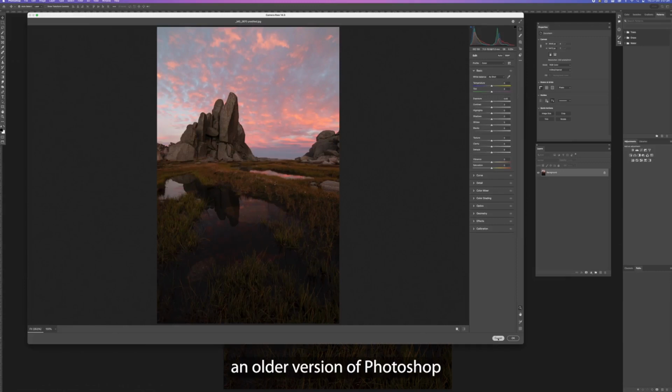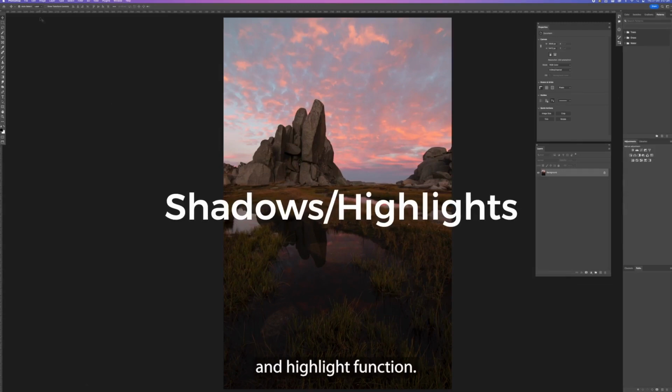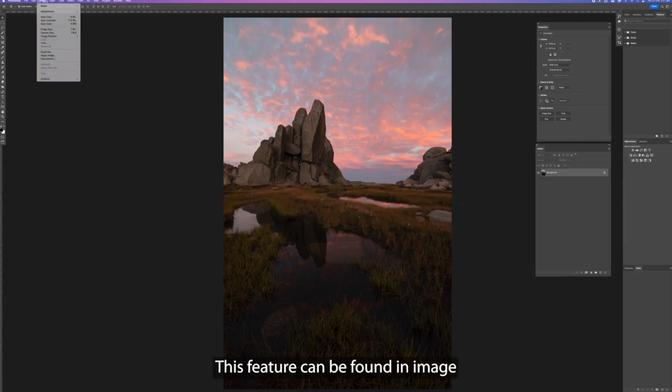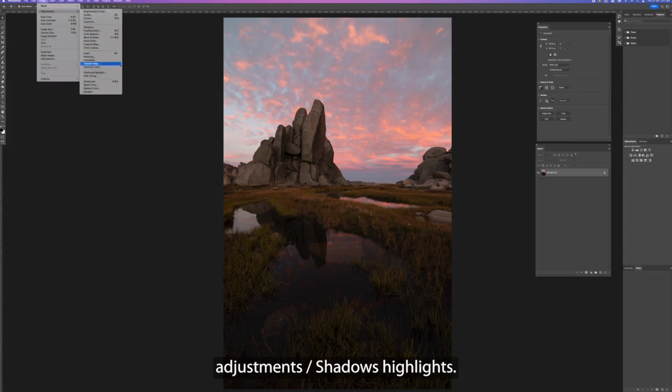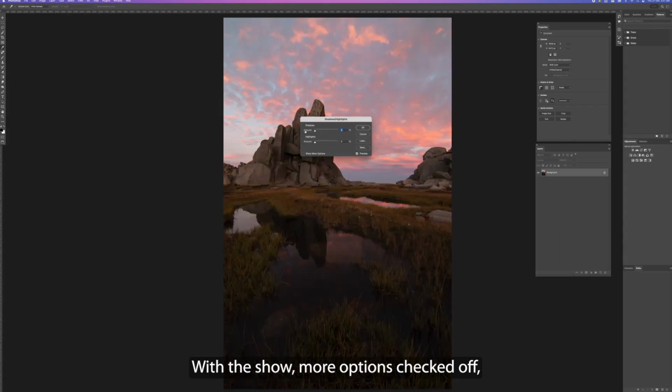If using an older version of Photoshop and the Camera Raw feature is not available, another useful tool for lightening shadows is the Shadow and Highlight function. This feature can be found in Image, Adjustments, Shadows, Highlights. With the Show More options checked off, you can lighten the shadows and the highlights using the sliders.